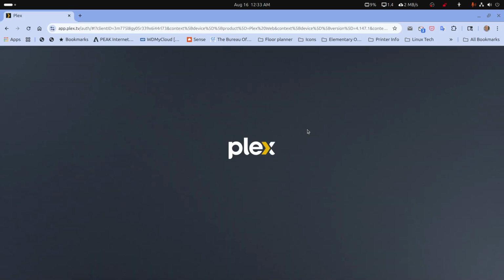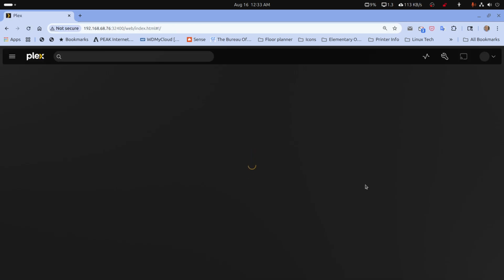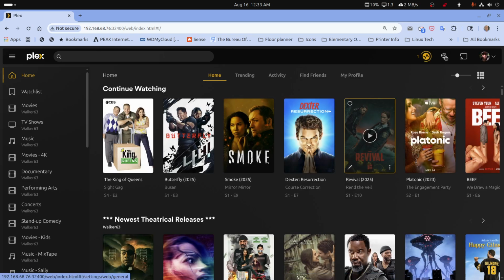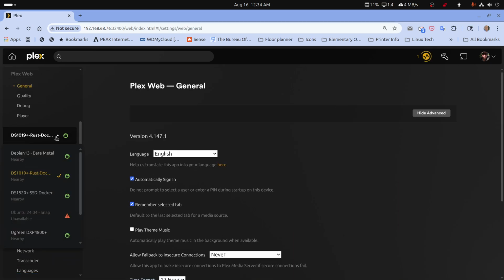My credentials have expired. Please log in again. I'll sign in with my regular Plex account. And I'll click the gear icon. And you see we have the DS1019 Plus Rust Docker server running.